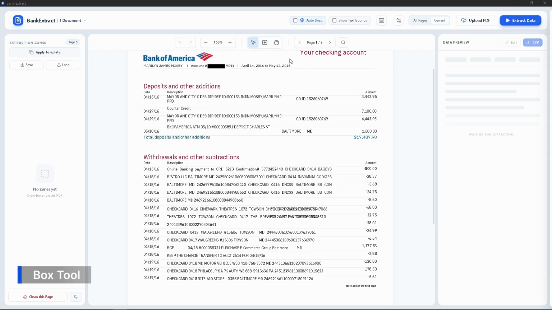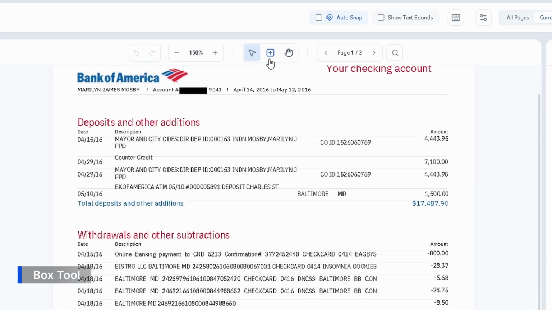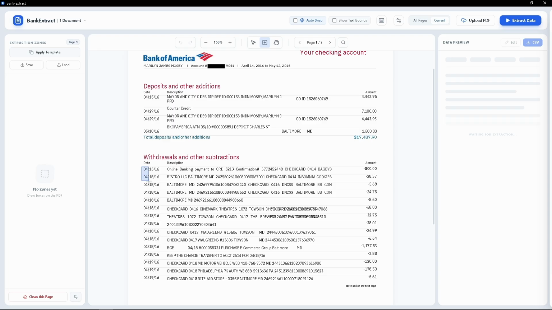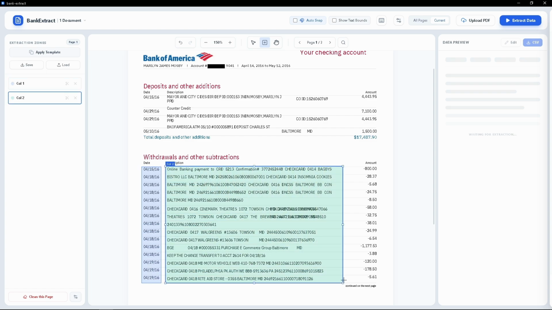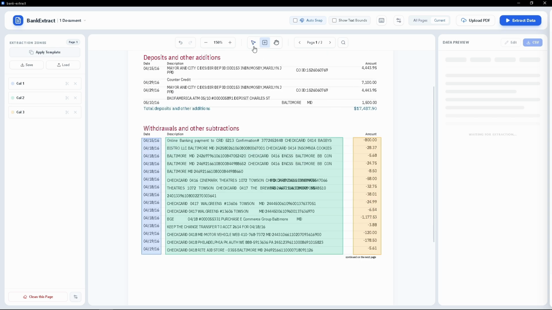Step 2. Creating columns. Now, let's use the box tool. This is your main tool to define the columns you want to export. Just draw a box over the data. By default, the app extracts words if at least 65% of the text is inside the box. You can adjust this later, but for now, the default works great.